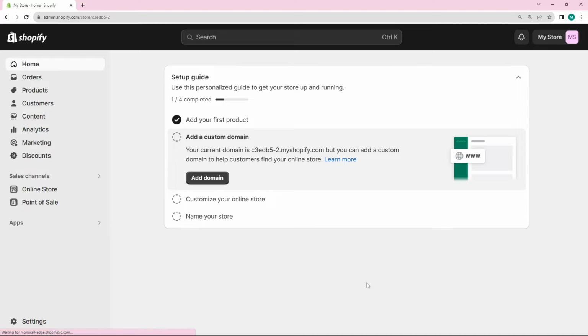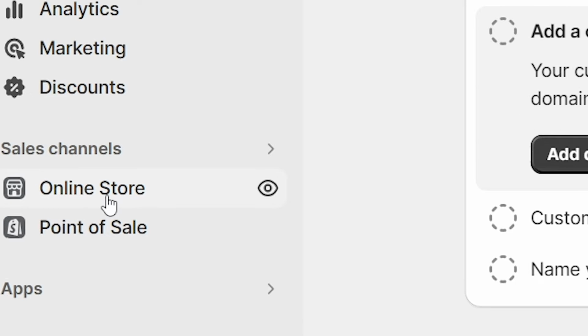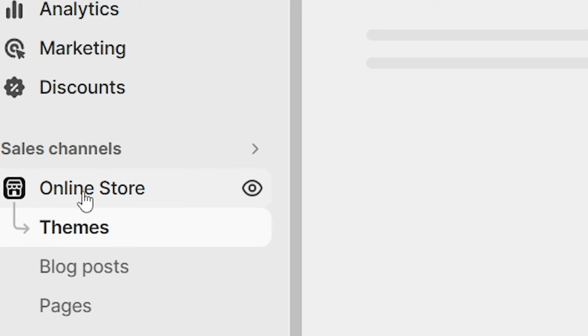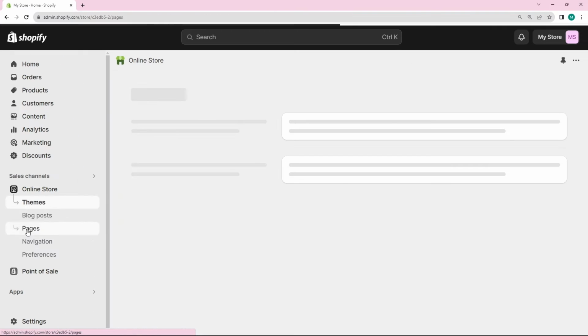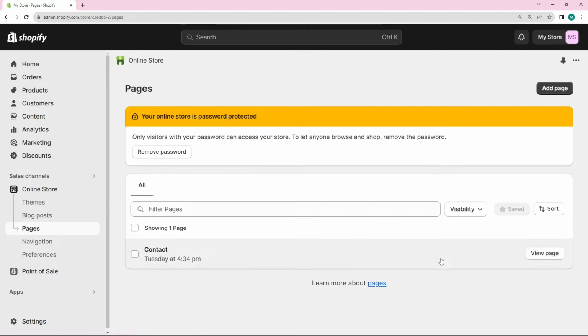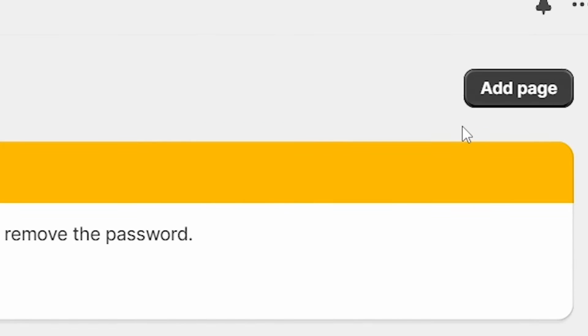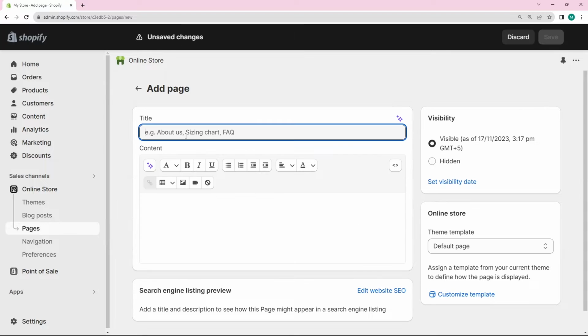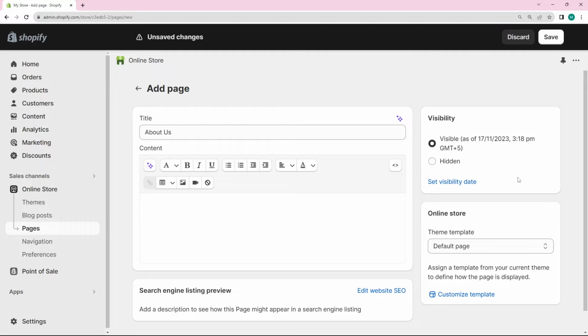First of all, you can see that currently I am on my Shopify dashboard, and here you will see an option like online store. From here you will see another option for pages. Just click on this, and here you will see all your existing Shopify pages. You just have to click on the add page button to create a new page, and from here you can give a title like about us, and from this section you can set the visibility of your page.